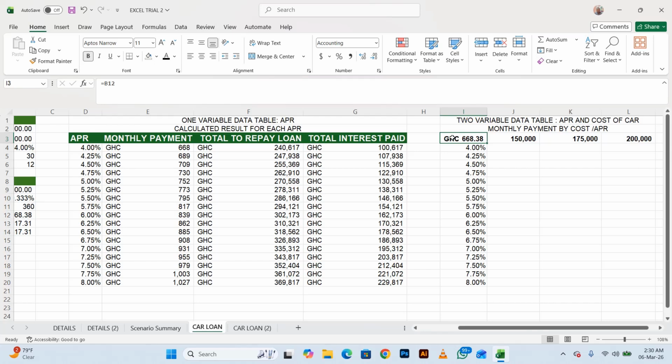So we want to rename this one to APR, just as we did previously. We don't want this figure to show here. We just want them to know that this is the annual percentage rate.